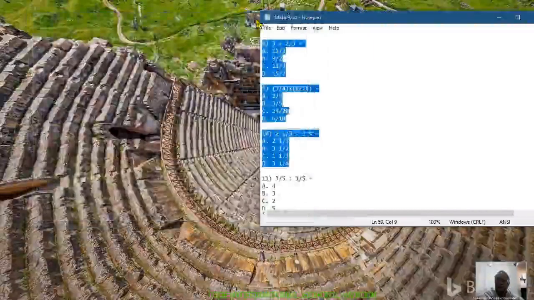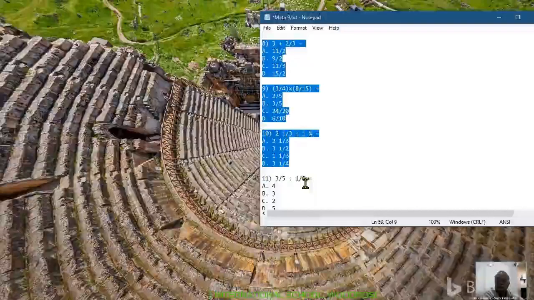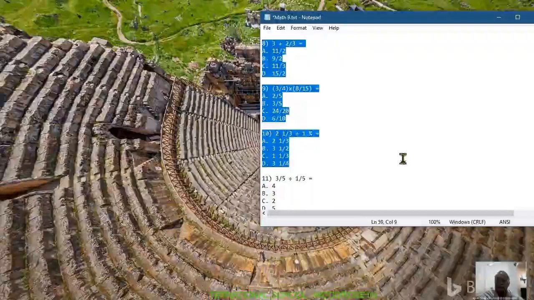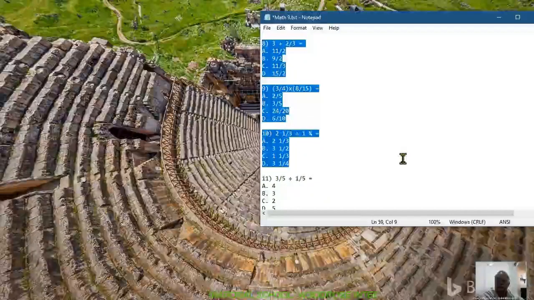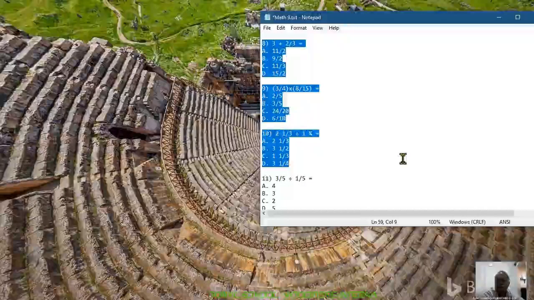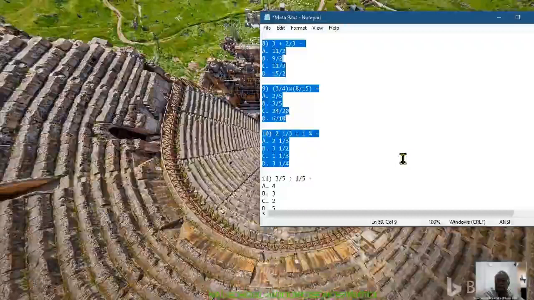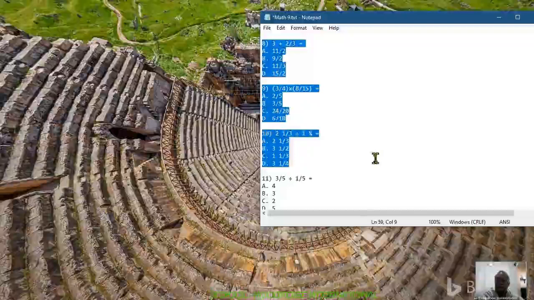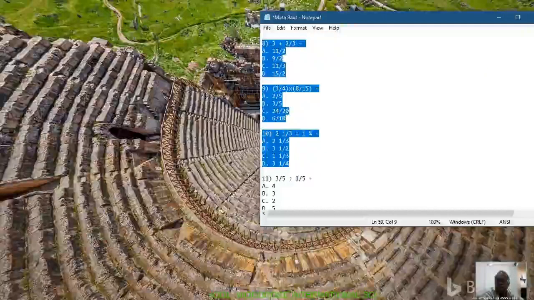Okay, I'll close this one and do that one for number 11 to 15, 16 to 20. So you have part 6. If you have 30, then you have up to part 6.